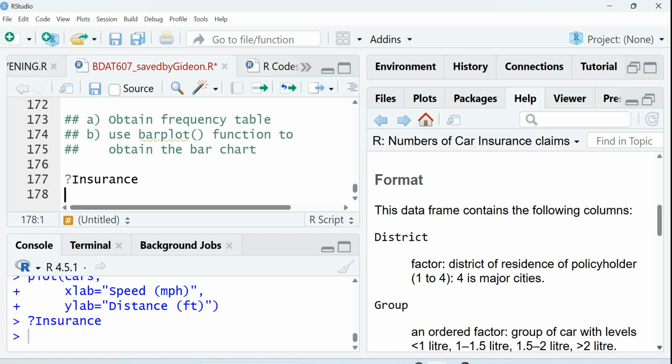So it is numbered what? 1 to 4. 4 is major cities, which means 1 will not be a city, right? Maybe a village. So it will be under what? Ordinal, yeah. There seems to be some order attached to it. Okay, but it still falls under categorical, right? So we can use this to do it.